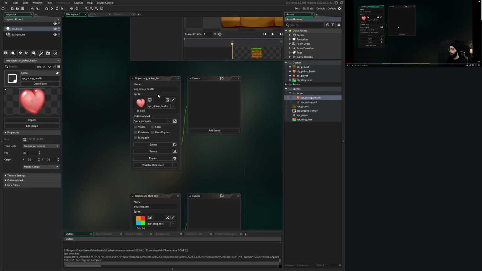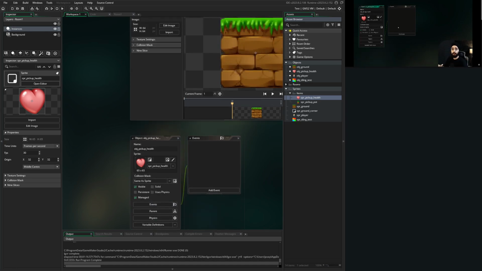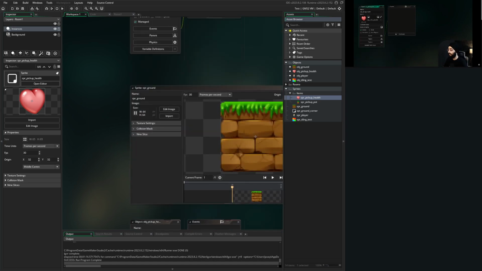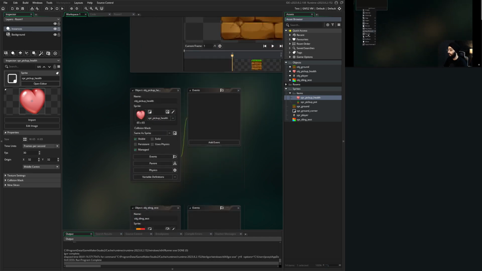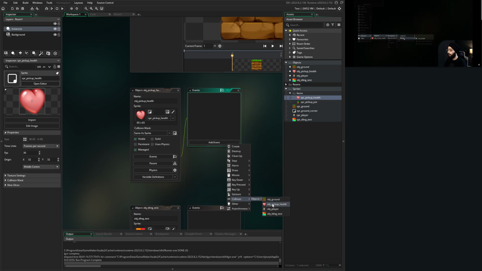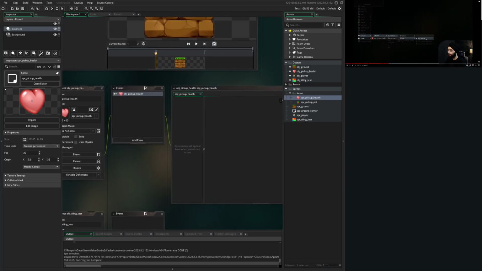Okay, so we have pickup health. Right on. Now let's program what happens when the player collides with this pickup. Add a new event, which will be a collision event with obj player, which is found under objects, characters, and then player. We don't want pickup health colliding with pickup health. We want colliding with player.